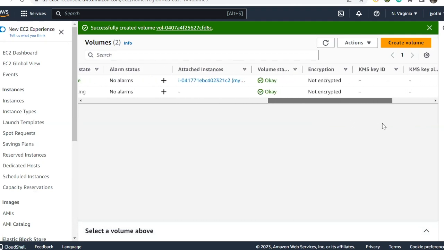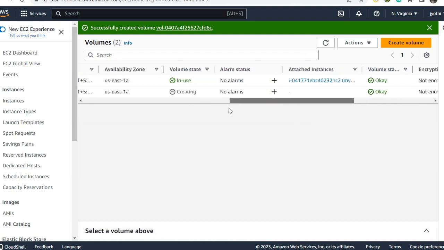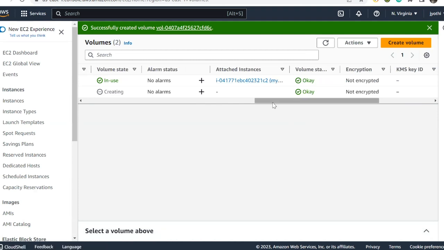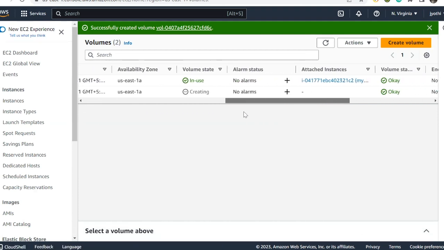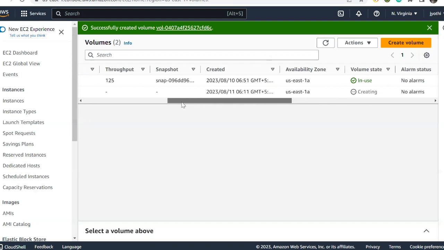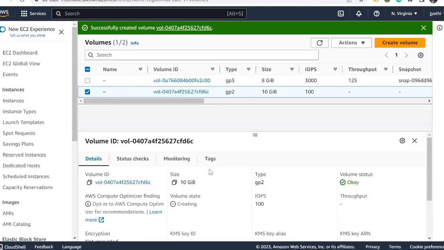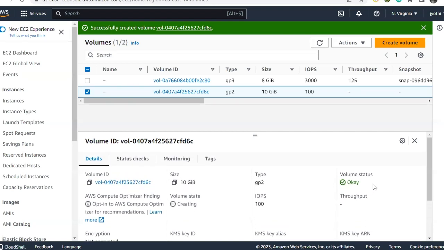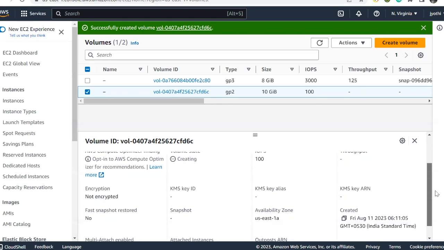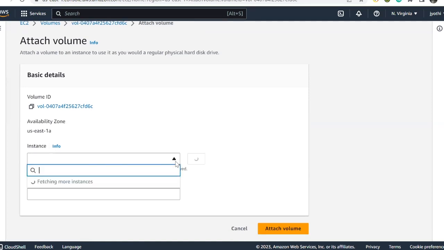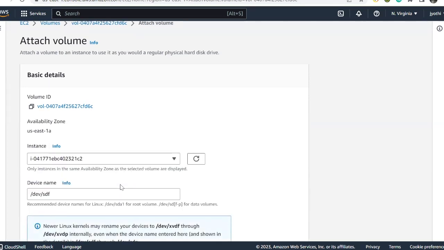You see this is not attached to anyone. The 8 GB volume above is already attached to this instance, because while launching the instance we selected 8 GB, and that 8 GB is allocated to this instance. The 10 GB is free. We want to attach it to the instance. How can we attach it? Here, Actions, Attach volume. Instance, what are the instances? There is only one instance, my new server instance.